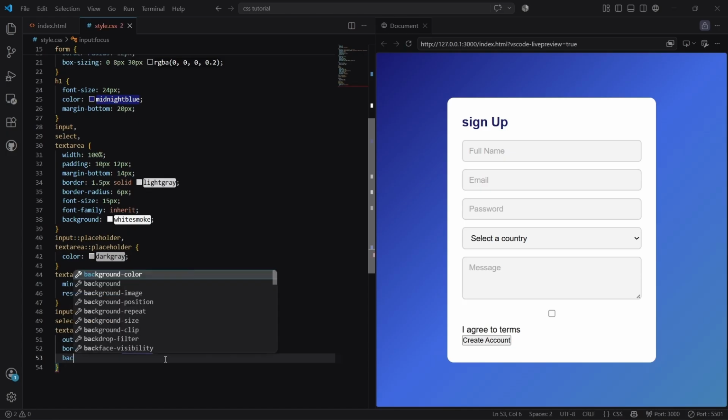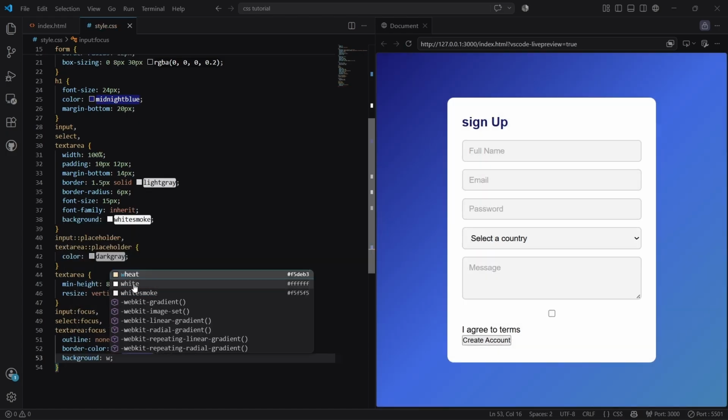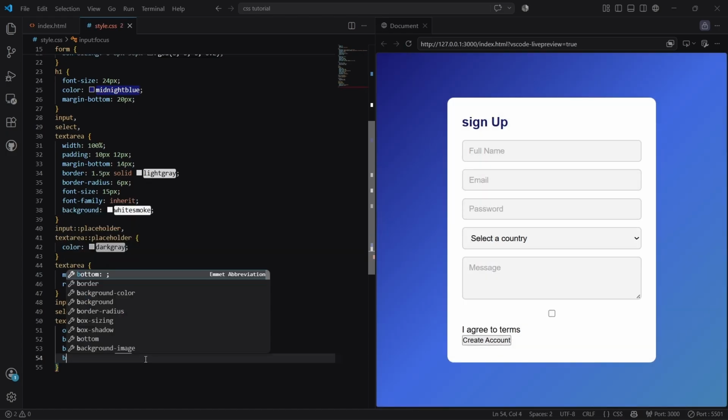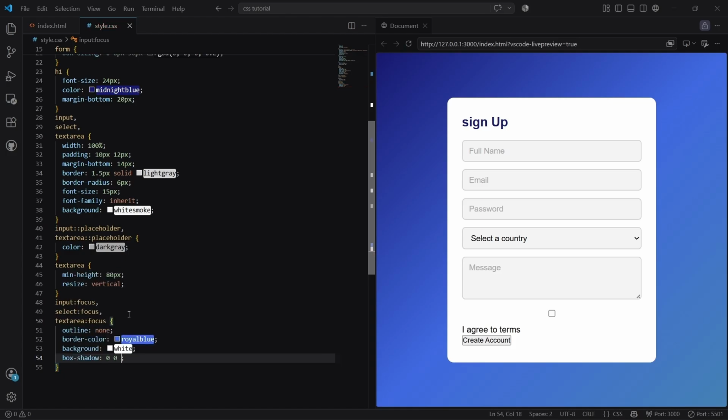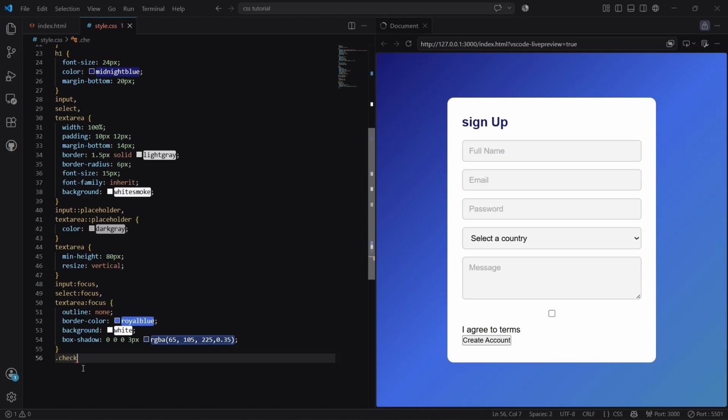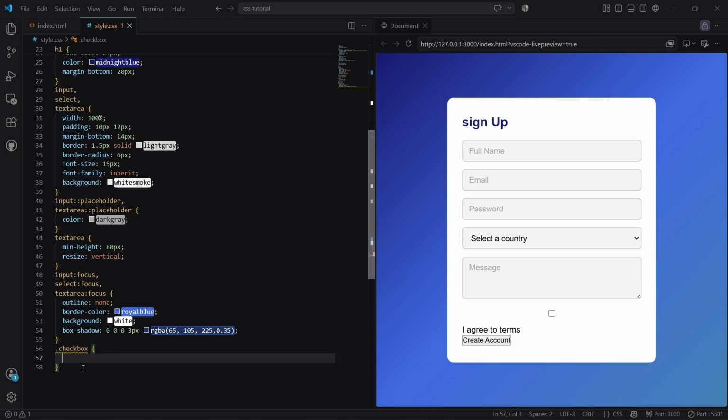Type 0. Type 0. Type 0. Type 3 pixels. Type rgba. Open parenthesis. Type 65. Type 105. Type 225. Type 0.15. Close parenthesis. Now target the checkbox class.